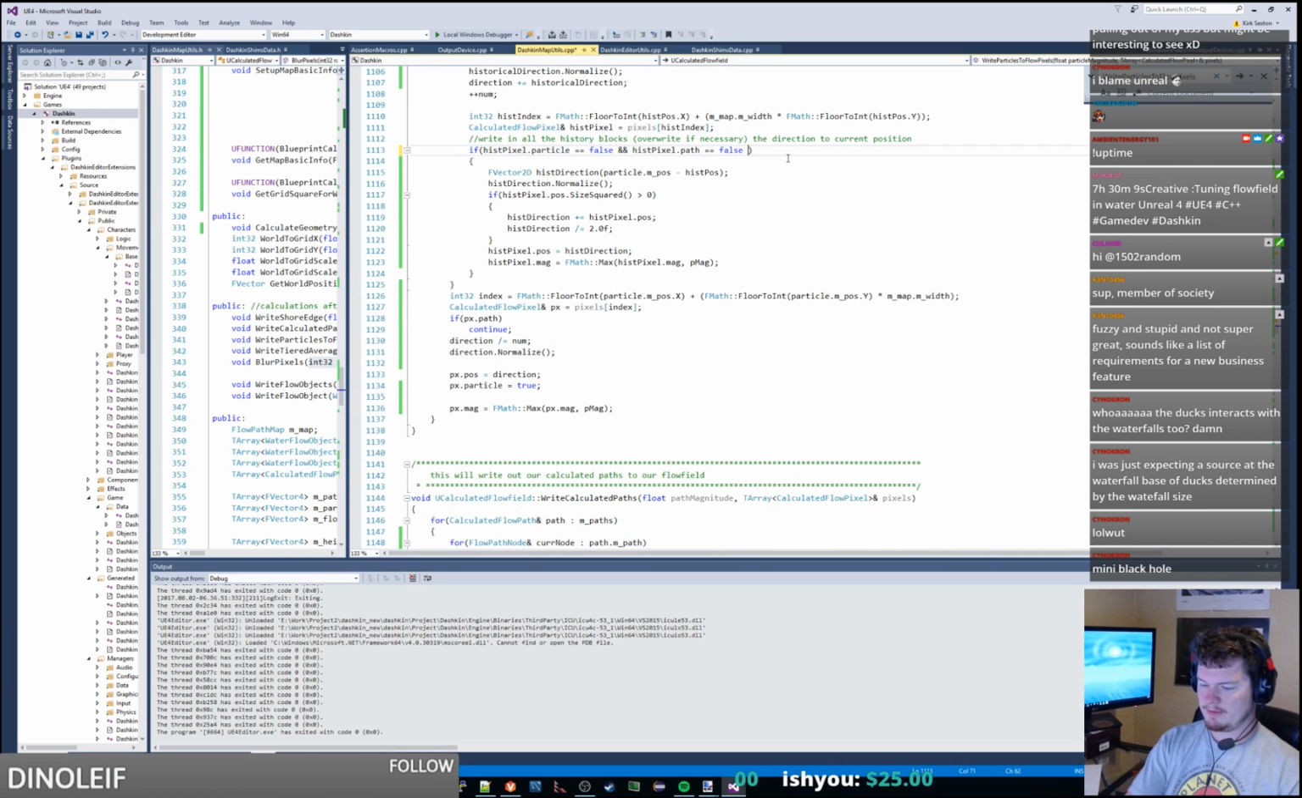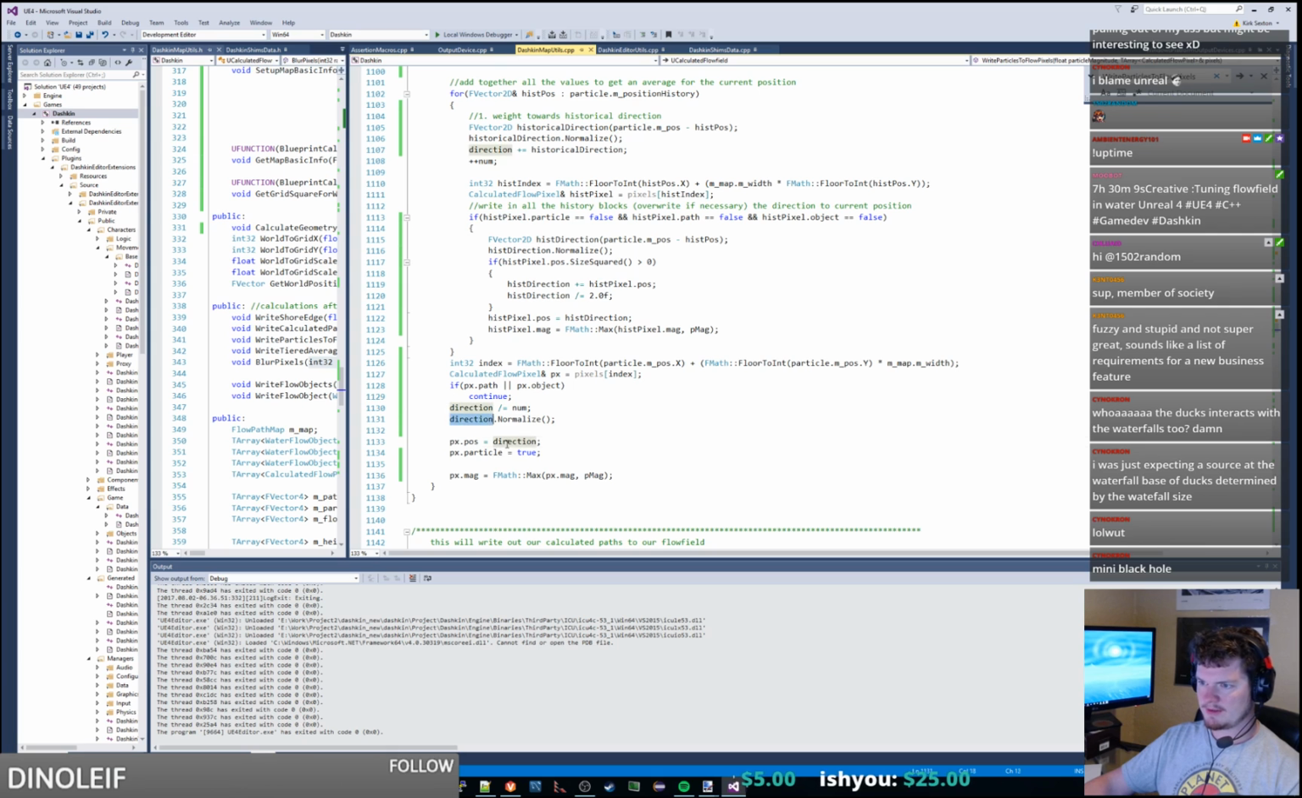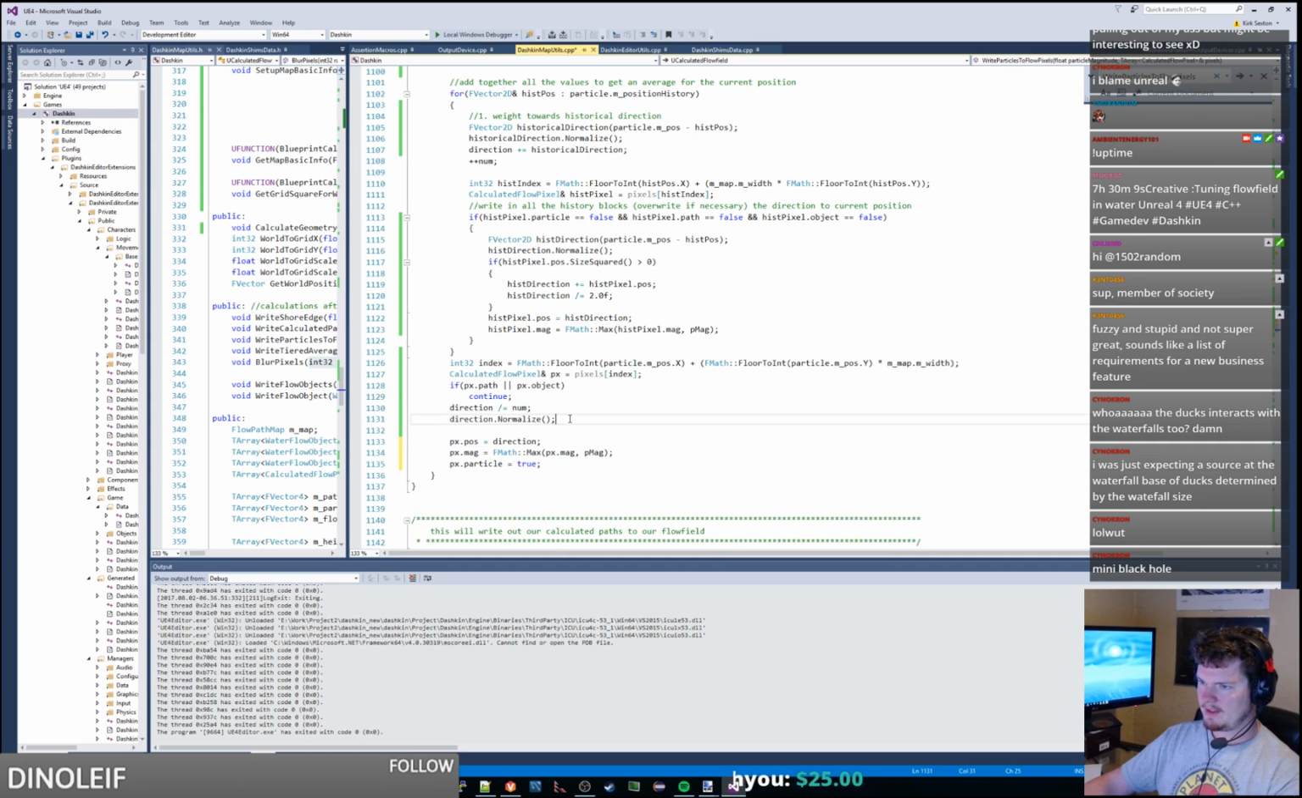We also want to and hist pixel dot object equals false. Alright, then we'll grab this, we'll see if it's a path. If it's path, we won't do anything. I think I'm okay with writing in the objects. That's not the worst thing ever. Actually, it probably is. If pix is path or pix.object, continue. Direction divide equal by num, normalize, set the direction, set it to a particle, set the magnitude, and that should work.